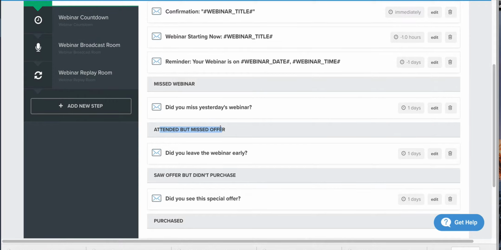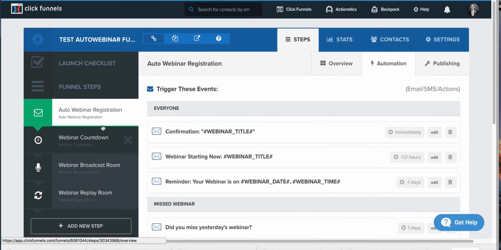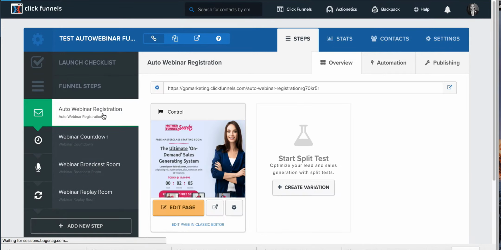Something I'll point out here as well, attended but missed offer. I'm going to show you where to go to set this up, because you can actually set the time of your CTA and it'll track people going to that. So let's go find that. It should be on the Autowebinar. It should be on the broadcast page, actually.